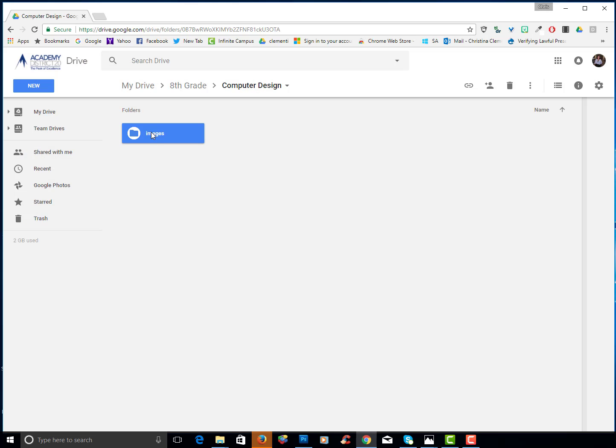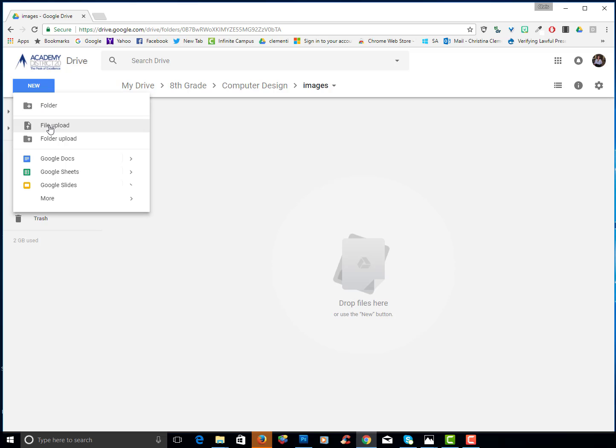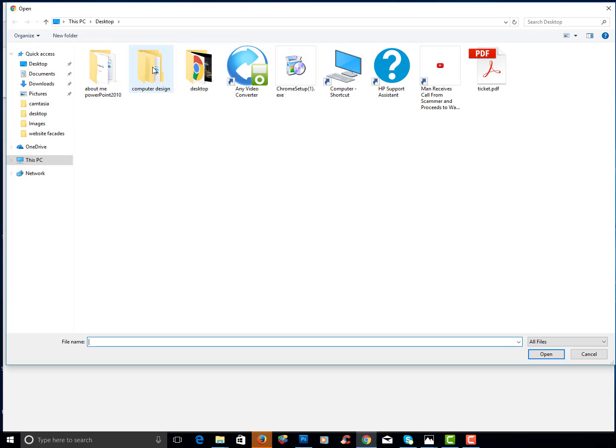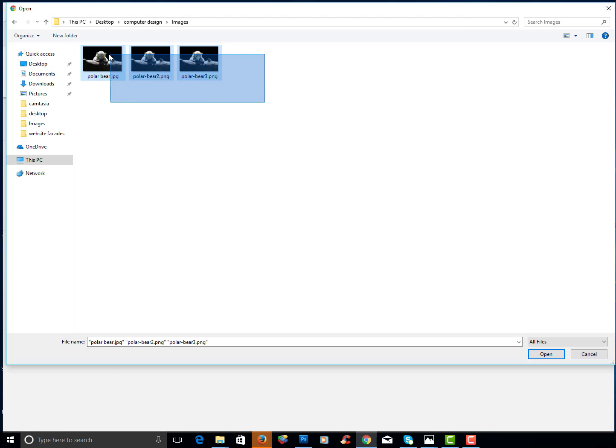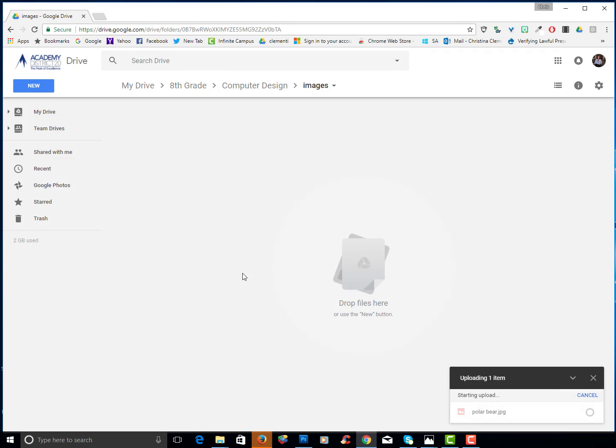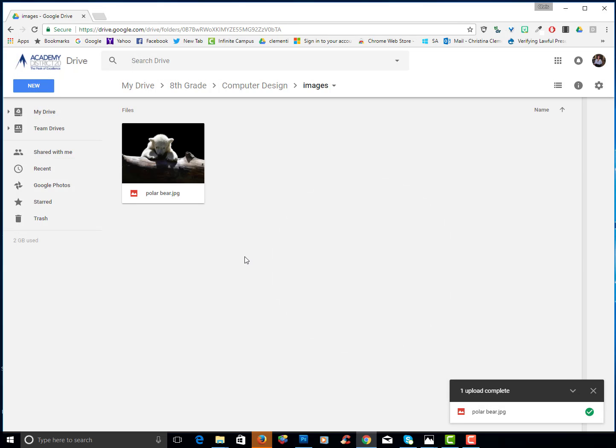I'm going to open up Images, and now to get the images off your desktop into this folder, you could do New File Upload. You would then go to that Computer Design folder, choose Images, and grab those images and choose Open. I just want one, so I'll go ahead and choose Open. And now it's in your drive. Now that was the more involved way to get things from your desktop into your drive.